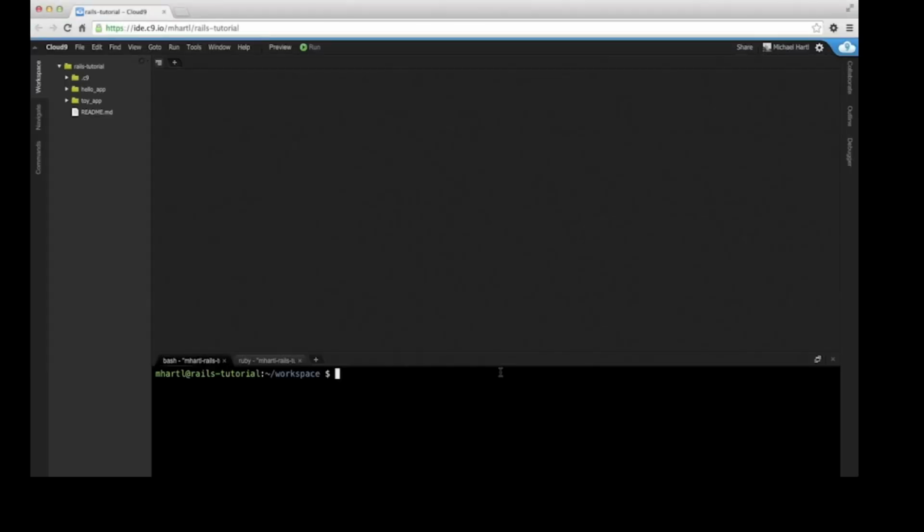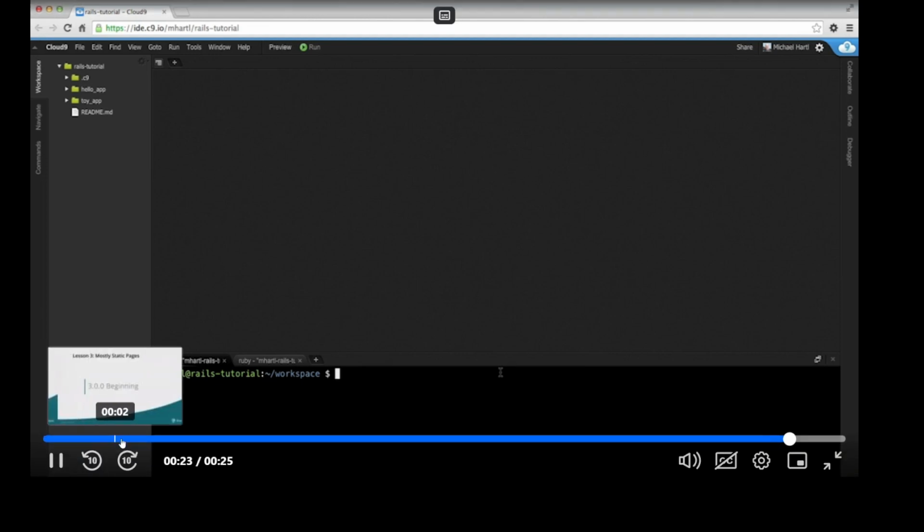In this lesson, we'll begin development of the main sample application used throughout the rest of the tutorial. We'll start with the deceptively simple and highly instructive task of creating static pages. We'll then add a small amount of dynamic content. Along the way, we'll get our first taste of automated testing, including an introduction to test-driven development.